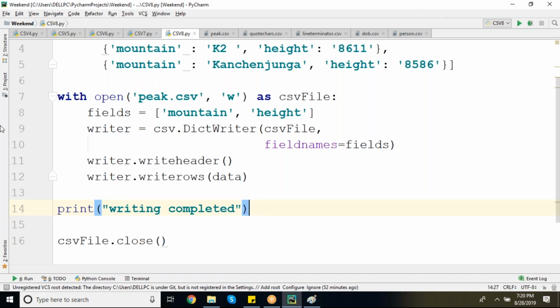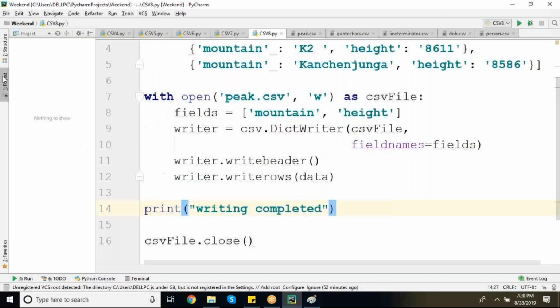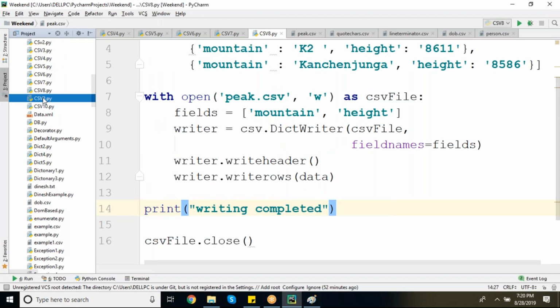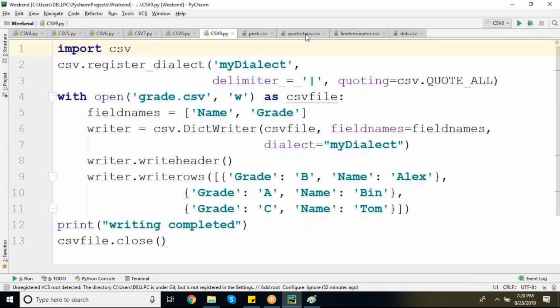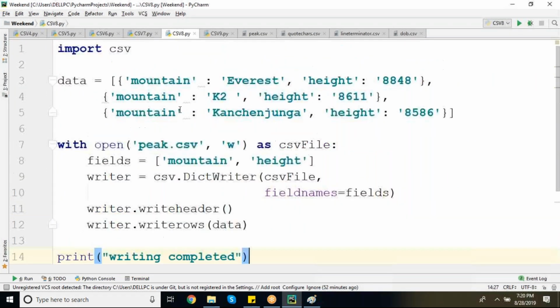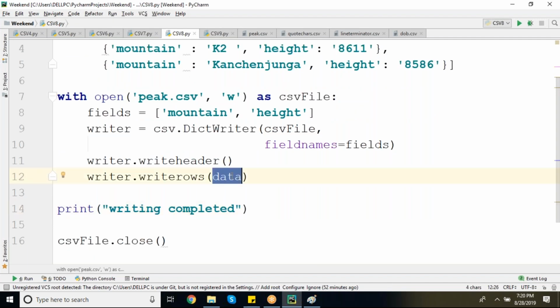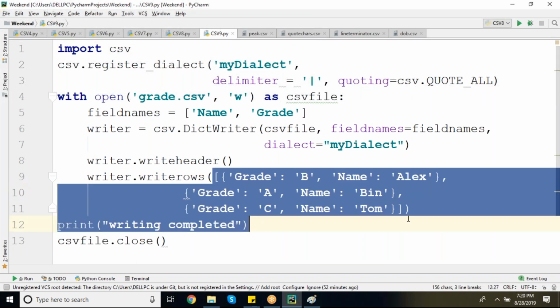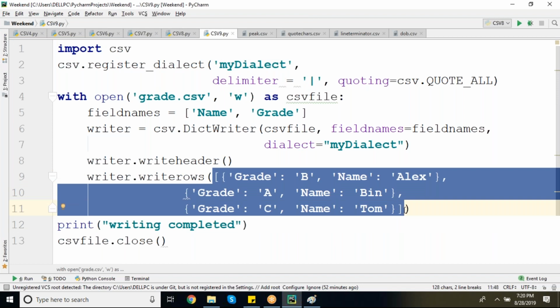Okay, next we'll go for this, which is again the same. See, in the previous example we stored into a variable. That variable we have passed over here. In this example, instead of storing into a variable, directly we have passed. You won't find much difference. Got my point, right?